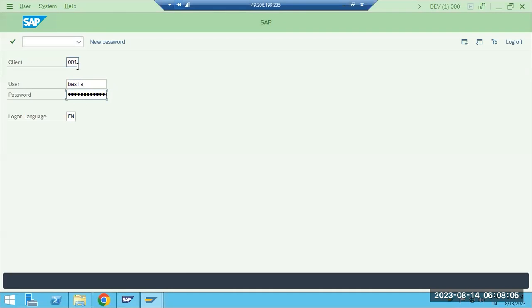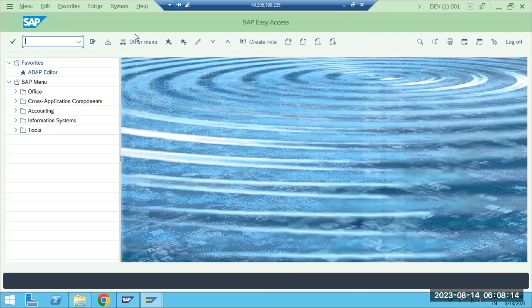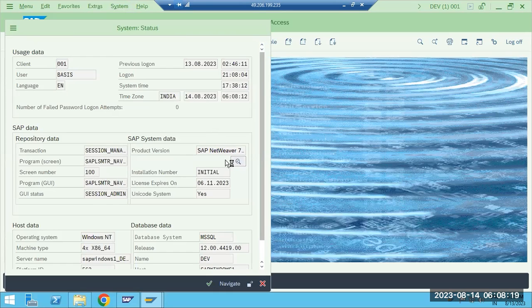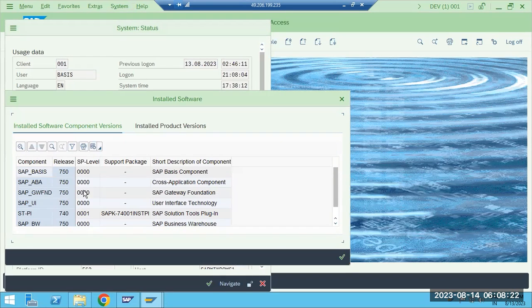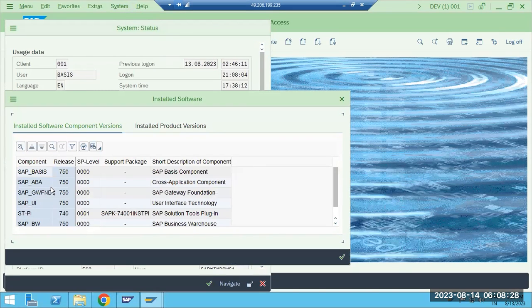If you go to one of the systems, let's see. Go to the System menu. Where do we check our system components and which patch level? System status. In the system status, we can check what components we have and their patch levels. All these components, the collection of all these components, are called your product version, NetWeaver 7.5 product version.